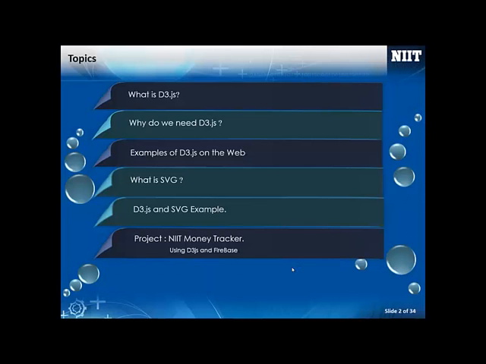D3JS development. What are the topics we'll be covering? We'll be talking about what is D3JS, Data Driven Document JavaScript Framework. Why do we need D3JS? Then we will look at a few examples of D3JS on the web. Then we'll talk about SVG, which is a very important topic for drawing graphics and some charts, bar graphs, and all on the web pages. So it's a very important topic. Then we'll see one example of D3JS and SVG together.